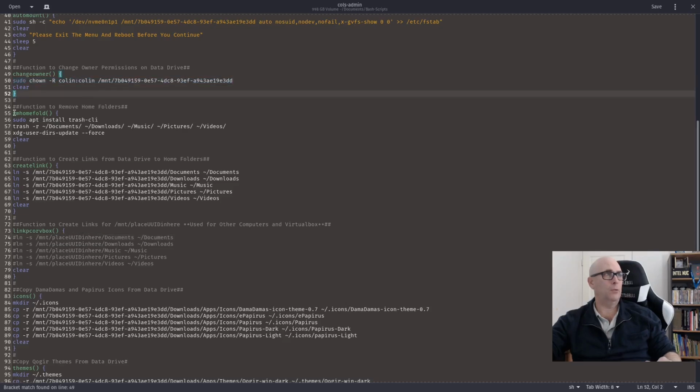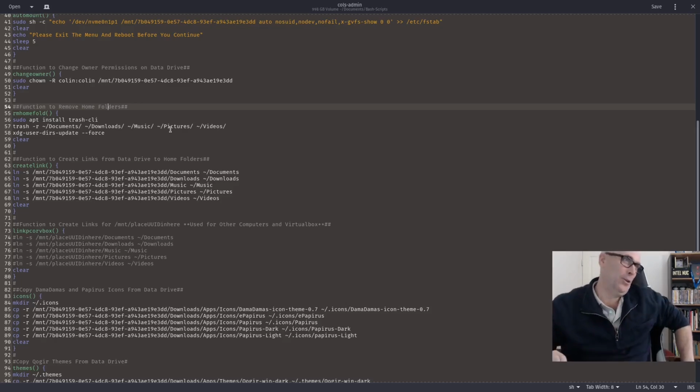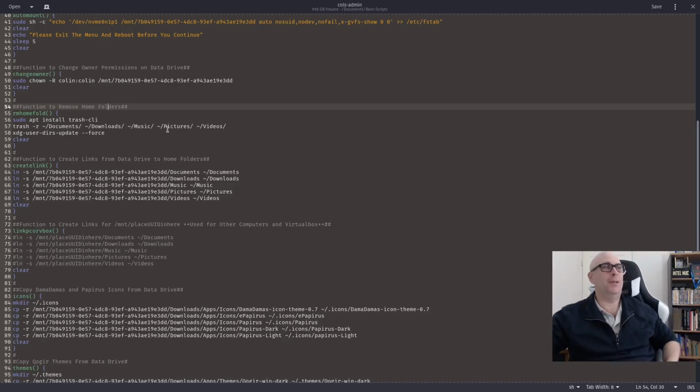What I've also done is remove the home folders. So in here, sudo apt install trash-cli. Now this command here is a bit of a fail-safe, because some people like me do silly things. Let's just say, I don't like to put things in home folders. I like to put things in the home, in like documents or downloads or something like that.